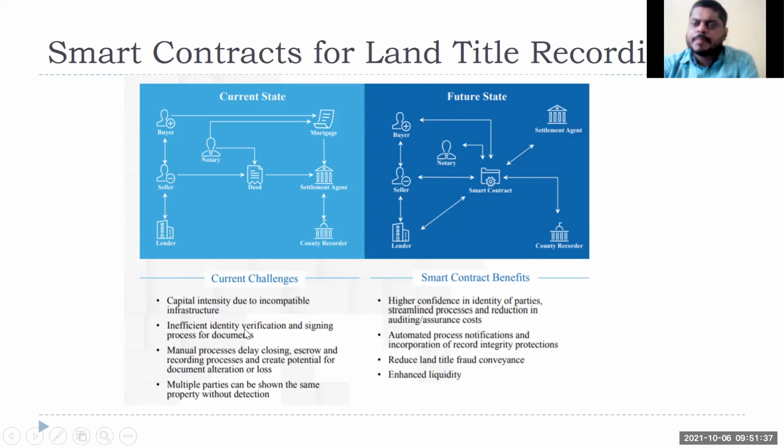Capital intensity due to incompatible infrastructure, all of them work in silos: land registry office, municipality, court, right? If you are taking a loan from the bank, they will have their own processes. Inefficient identity verification and signing process of documents, physical manual signing and all those things required. Delayed closing. Escrow is the amount of money you keep in the bank to purchase the land or the apartment, or whatever you are buying. This creates potential for document alteration or loss, right?